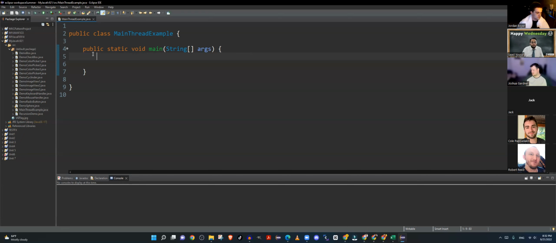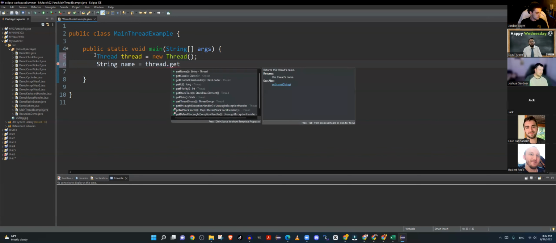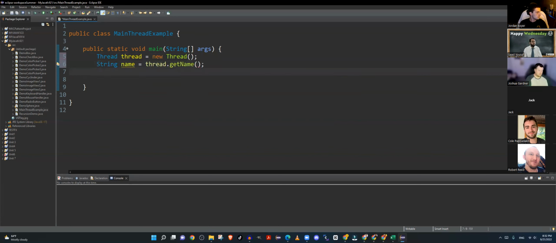In order for you to create a thread, all you need is to create an object of Thread type. Okay. That creates the thread. Now, you can ask your thread, okay, I want to know your name. So you can actually grab its name. So you can say, okay, name of thread object is, and then you can display its name.